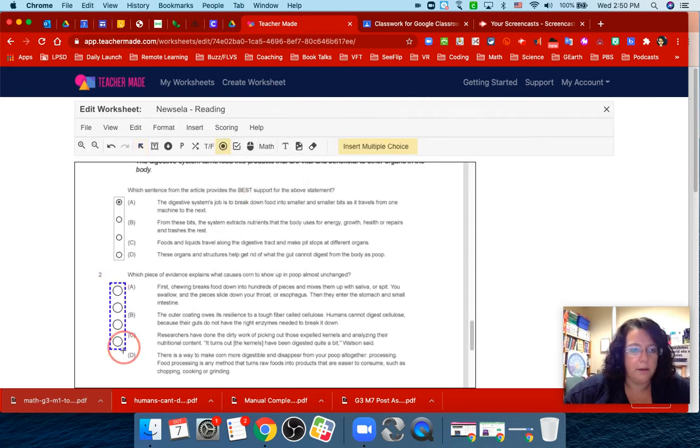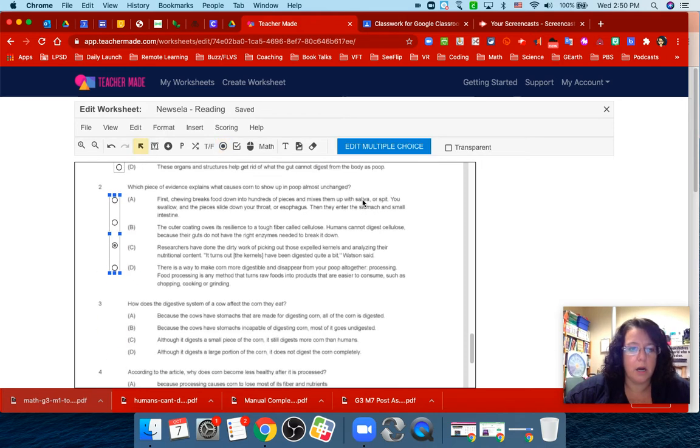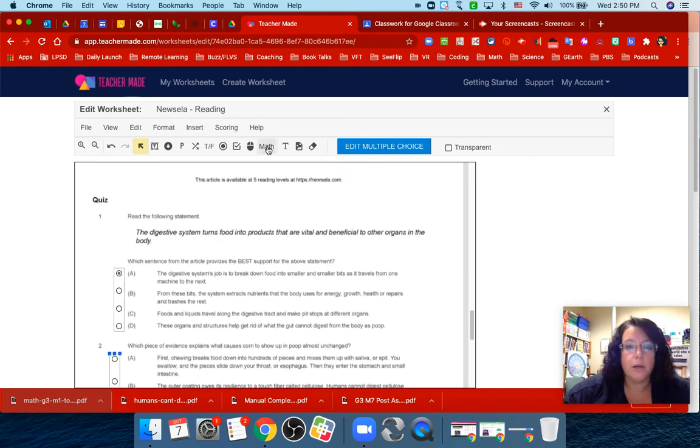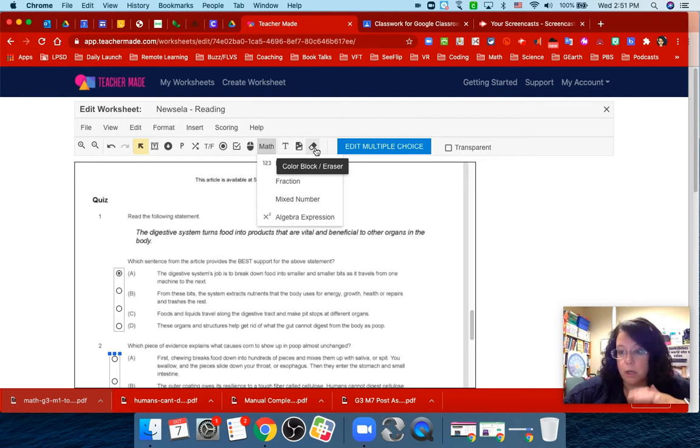So I'm going to add another one. I'm going to say that's the answer. Its default is 1 point, but I could go in and change it. So I would be able to do this to all of them, okay? Underneath math, I can actually write things, numbers, fractions, mixed numbers, algebraic. You can add text. You could add another picture. You can erase things. So there's a lot you can do in here.